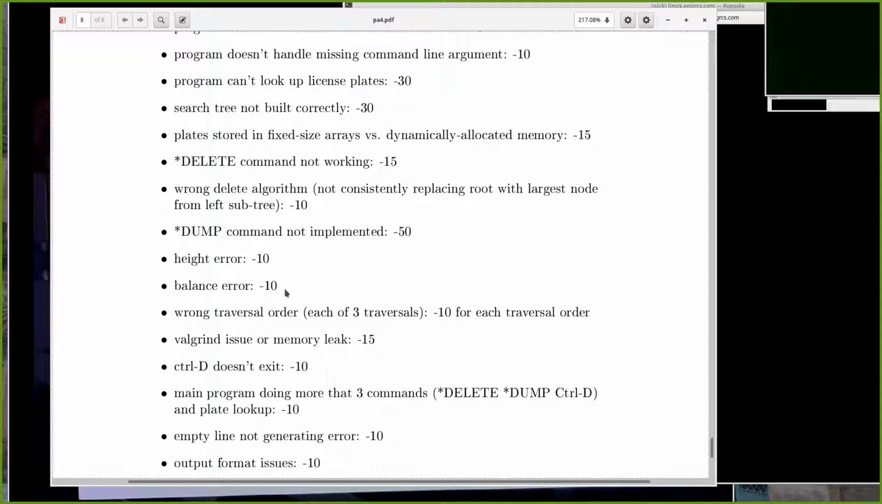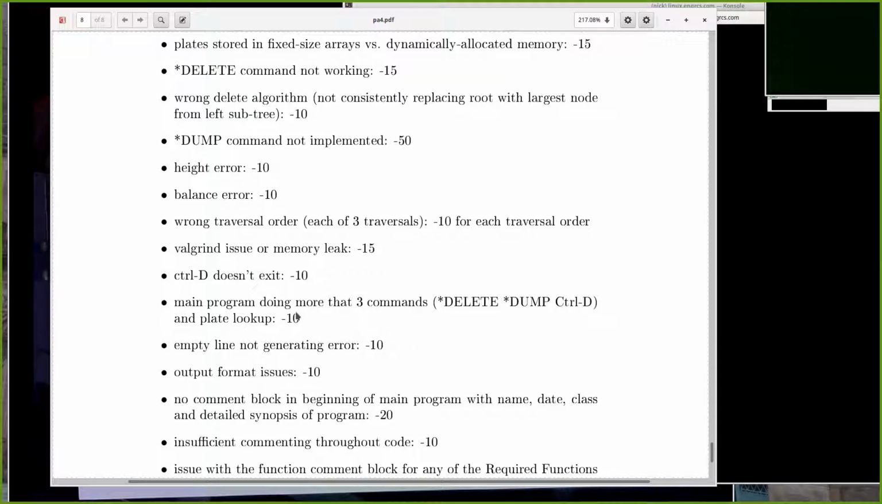We'll see how to do that in the next few days. You're outputting your binary search tree in 3 different orders: in order, pre-order, and post-order, right? 10 points for each of those. If that's not coming out correct, so make sure that your orders are correct. Valgrind issues or memory leaks, 15 points. Can't exit with Control D, 10 points.